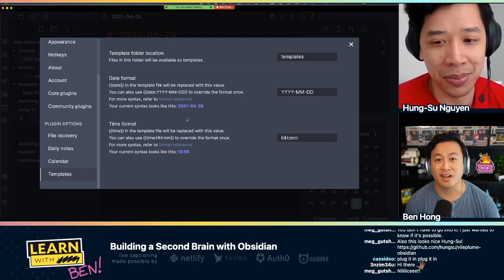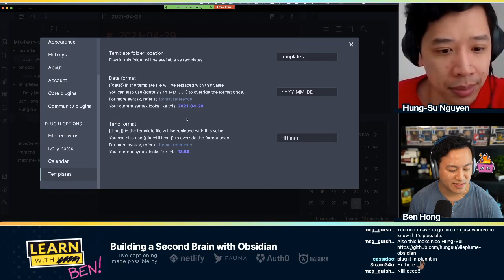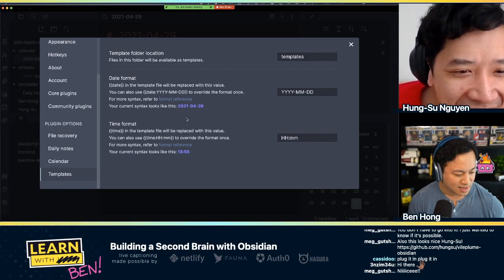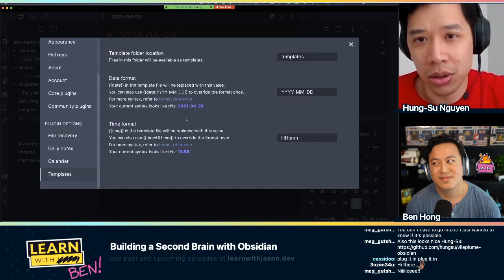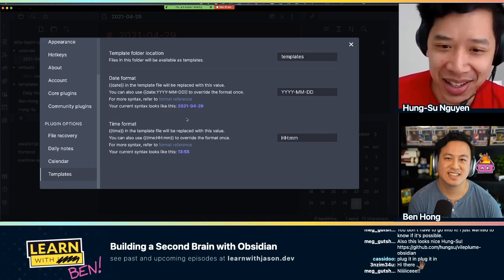Okay, I think we have time for one more question, and I think Meg and Adrian both are very excited about this. So, can you link between different vaults? Oh, it depends how they're organized, I suppose. I'll generally say no.